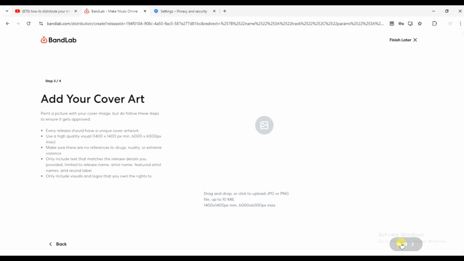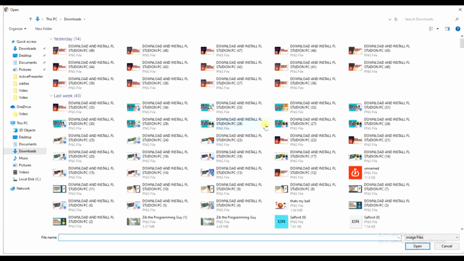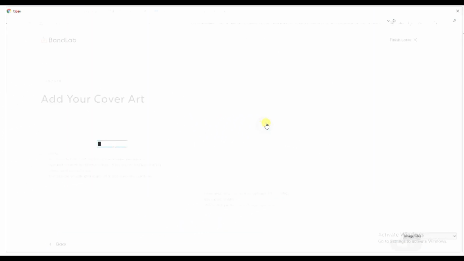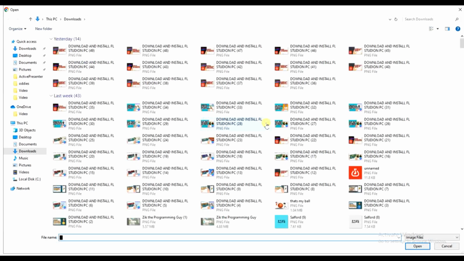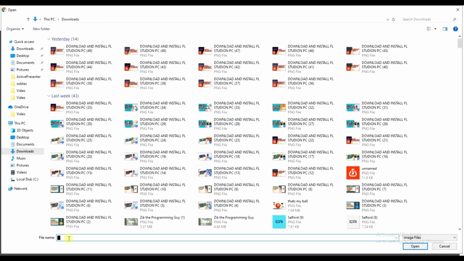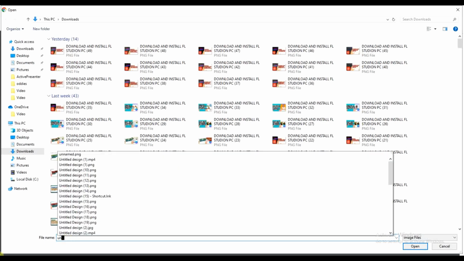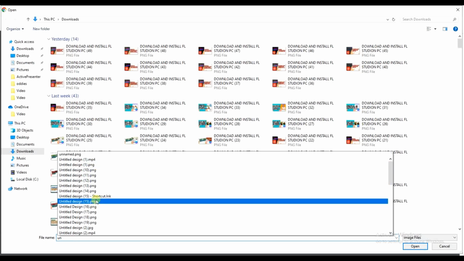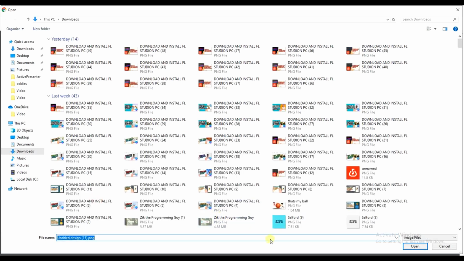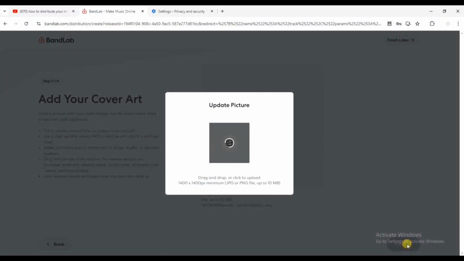Okay, so now we are on the next page. Now the next thing we want to do is to add our cover art. All right, so if you want to do that, click here and select from your computer. But before you do that, you have to make sure that your cover art meets this requirement. All right, so I'll click on this, and then what I just have to do is to search for a cover art that I worked on and saved on my computer. So I think it's this one, and then I'll click on open.